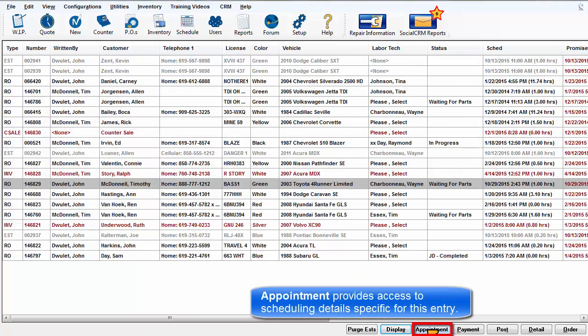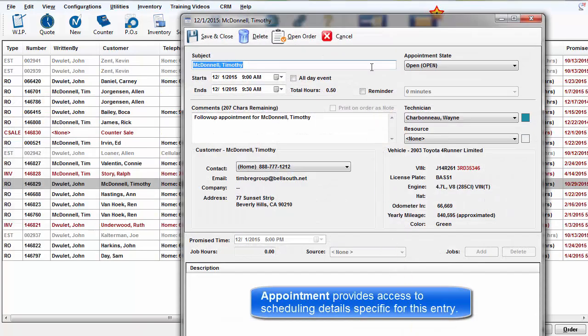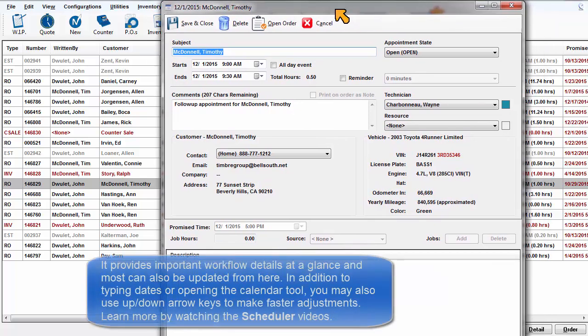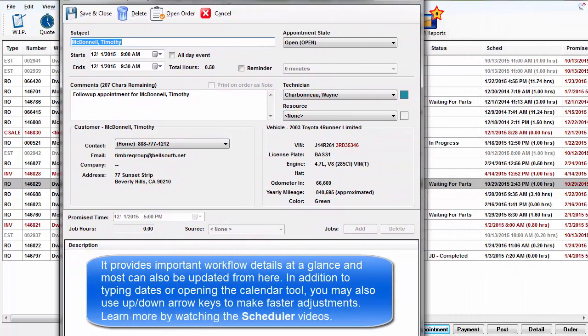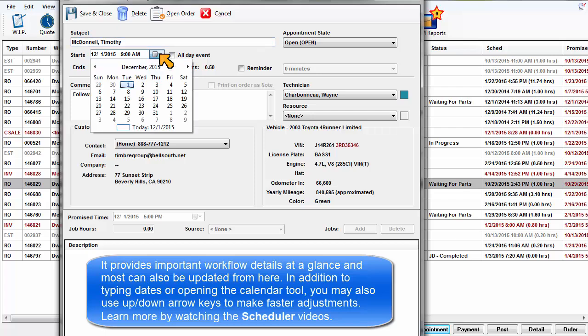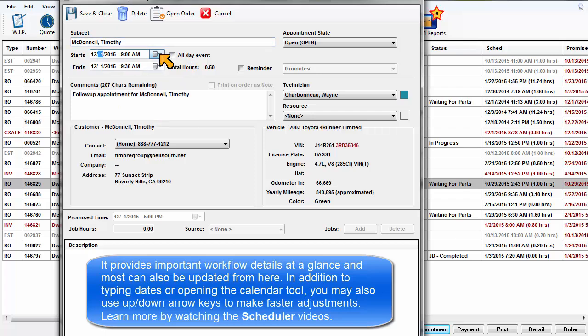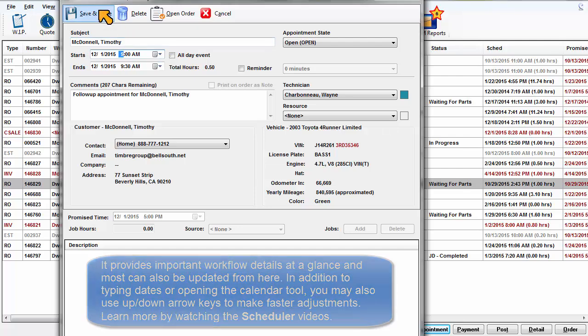Appointment provides access to scheduling details specific for this entry. It provides important workflow details at a glance, and most can be updated from here. In addition to typing dates or opening the calendar tool, you may also use the up and down arrow keys to make fast adjustments. Learn more by watching the scheduler videos.